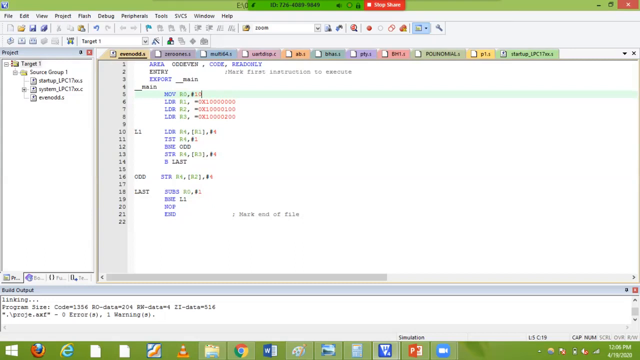So after giving the test, my flag register will be affected. Suppose my zero flag is affected. If the value is 0, then consider it an even number. If not equal, meaning if I'm checking the zero flag and it is non-zero, then I'm going to consider it an odd number. Then I'm going to go to odd.